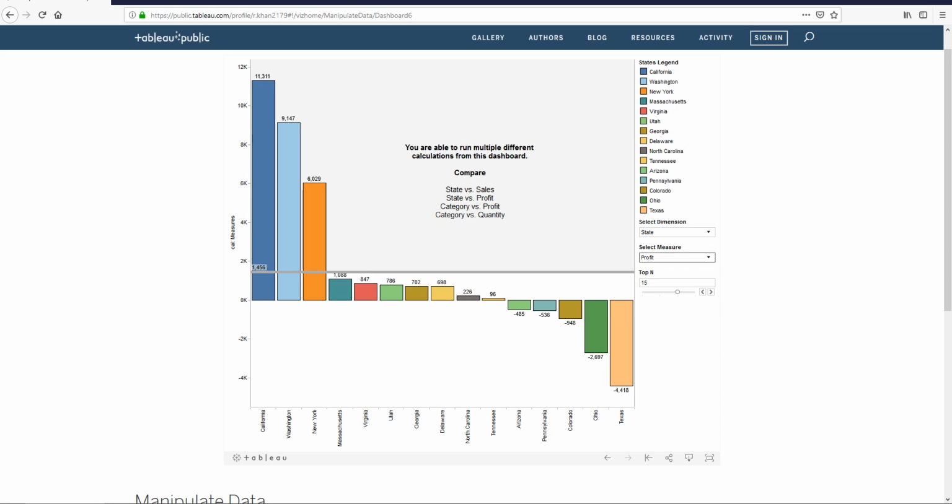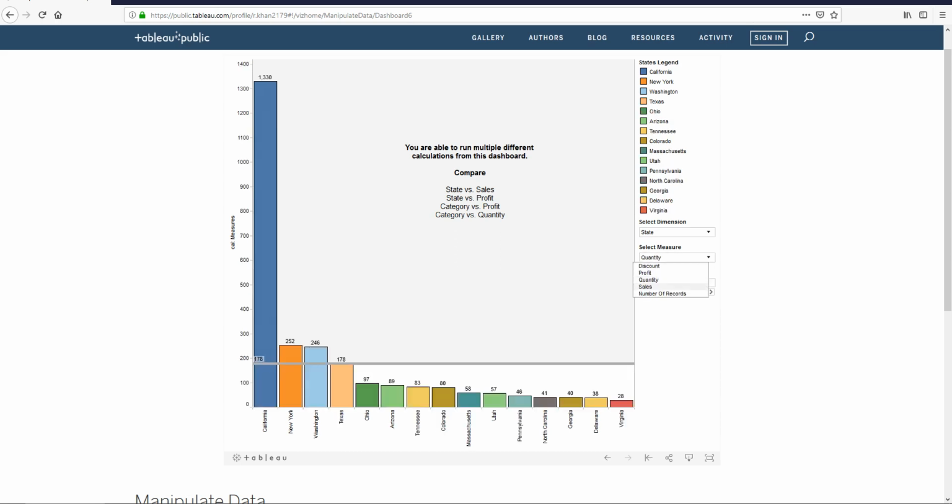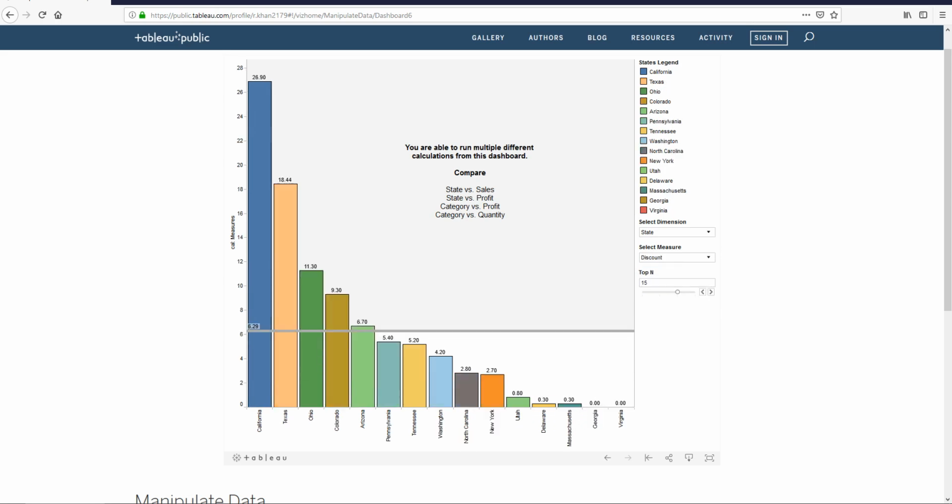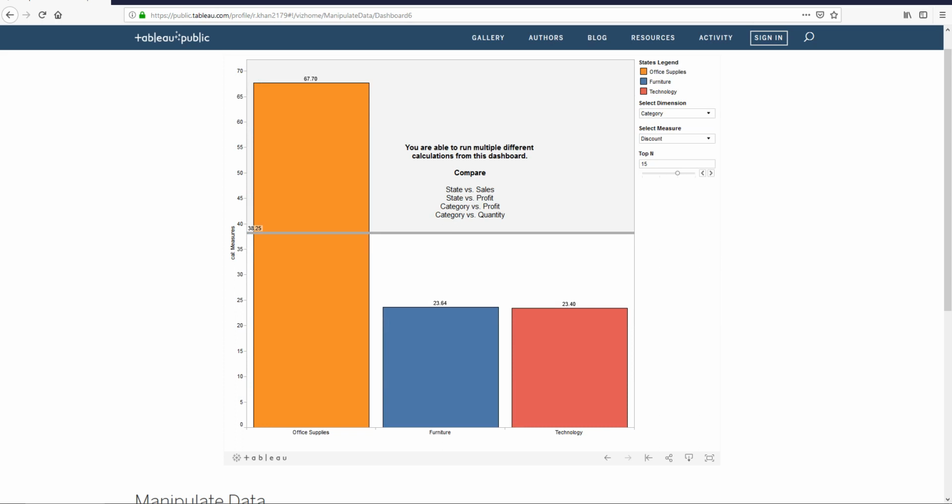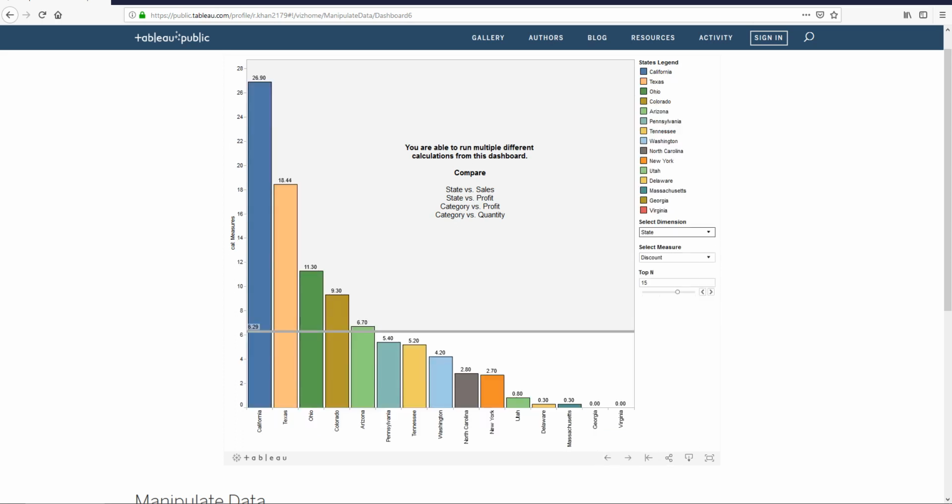But what if we were to go down here, we can change the state to profit, and now we're seeing profit by state. We can see quantities sold by state, discount given by state, and we can also change the state dimension into seeing sales or discount by category over here. We can change this into multiple different views. Let's go back. Over here we can change sales by subcategory, regions, city, state.